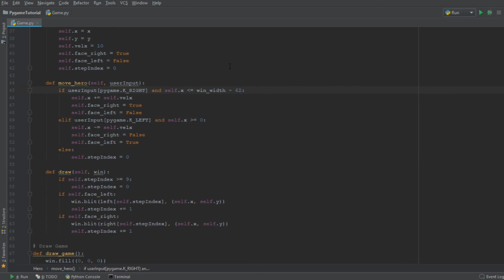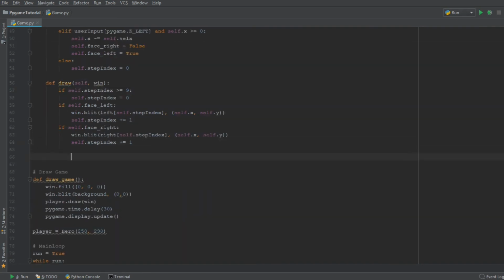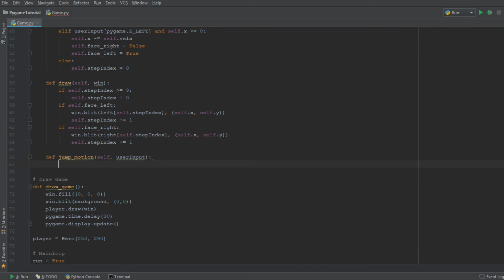Now, the final thing that we still need to add is the jump. So we are going to now introduce the final function for today's tutorial, which is the jump. So define jump underscore motion is what we're going to call it. And it is going to take two parameters. One is the instance, and there's going to be the user input. Because whenever we press the space bar, we want our character to jump.